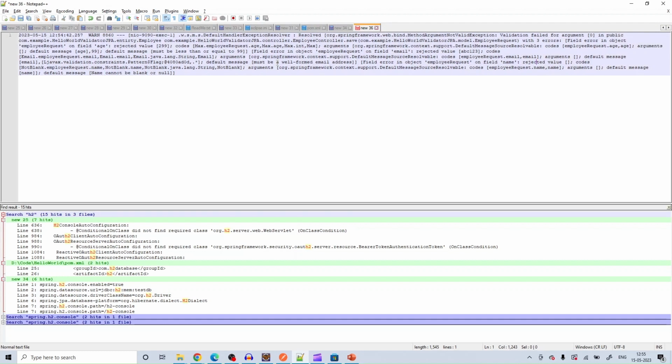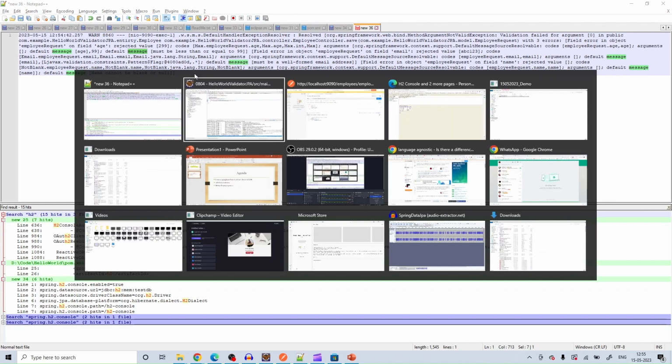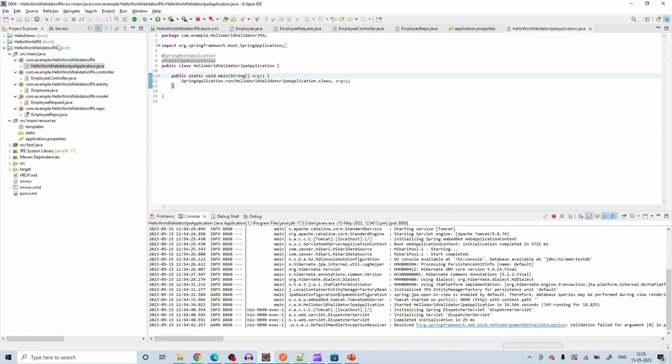So you can see we are getting some default messages. Must be less than or equal to 99. These all are messages that we have put, but we should not send messages in these formats to the user. The user will not like an error message in this format. So what we can do is we'll add an exception handler class that will handle this kind of exception. You see the type of exception is MethodArgumentNotValidException.